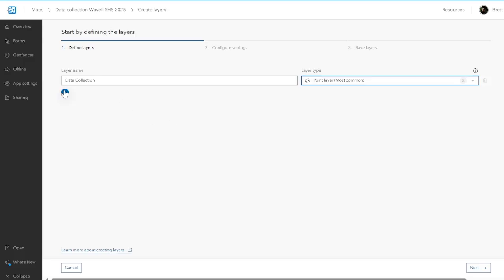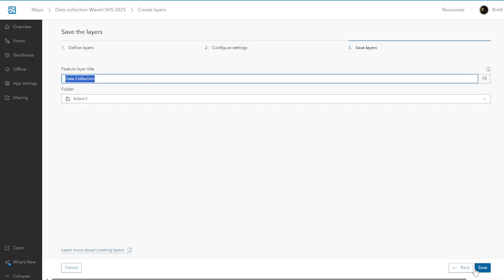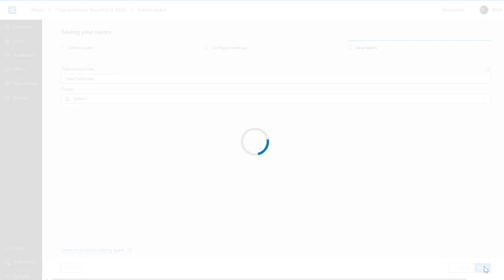Now you can add as many layers here as you want, but here's the thing. You only really need one layer to start with. Let's go next. Through this, I would just keep hitting next and save once we get to this point. Now, once we get to this point, it's just a matter of entering the layers of data you want to collect when you're out in the field.